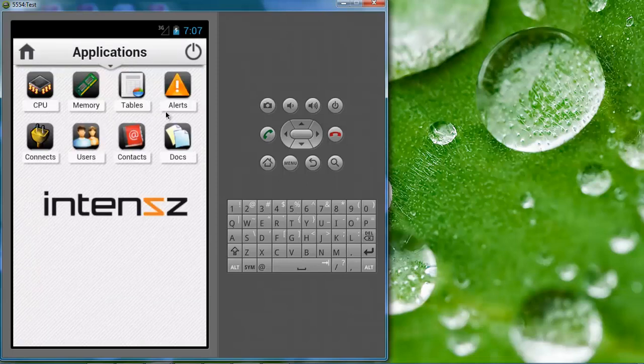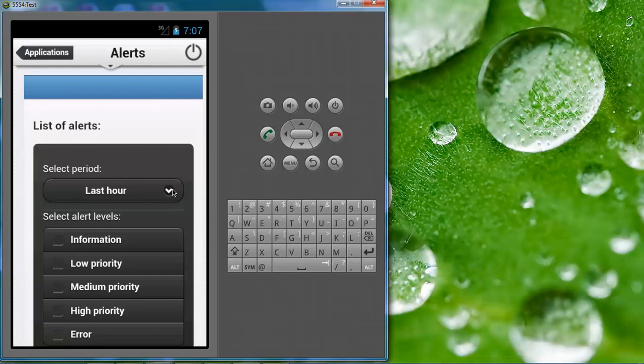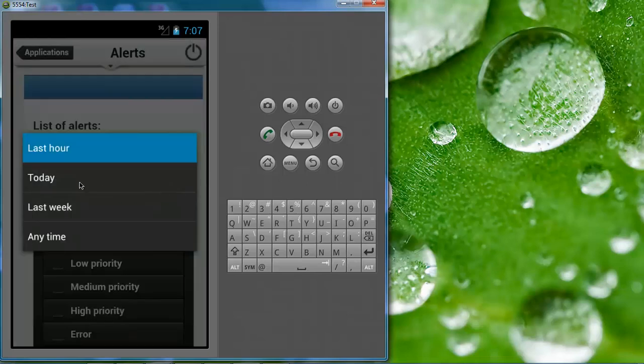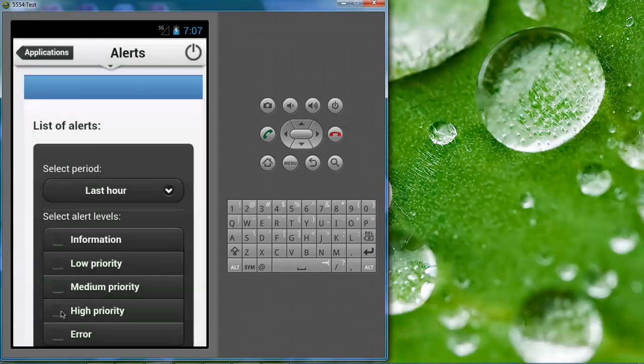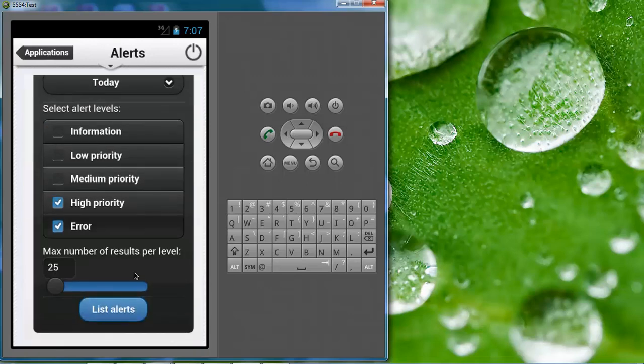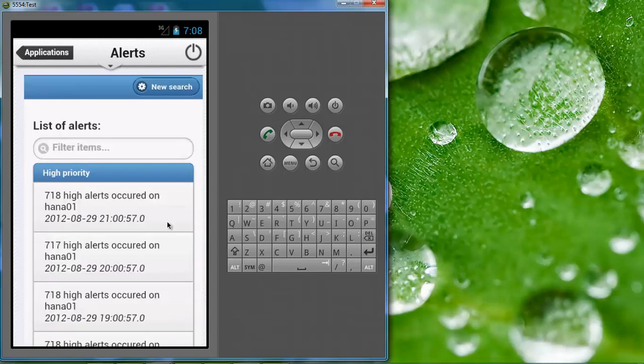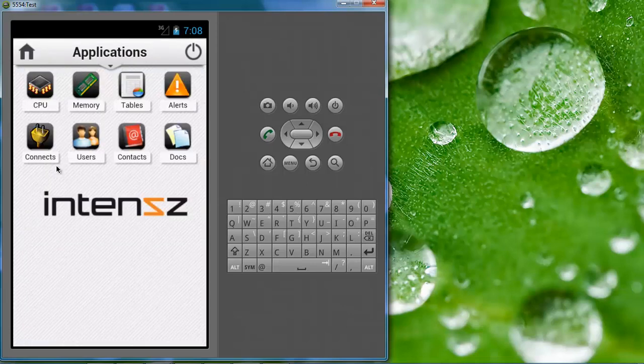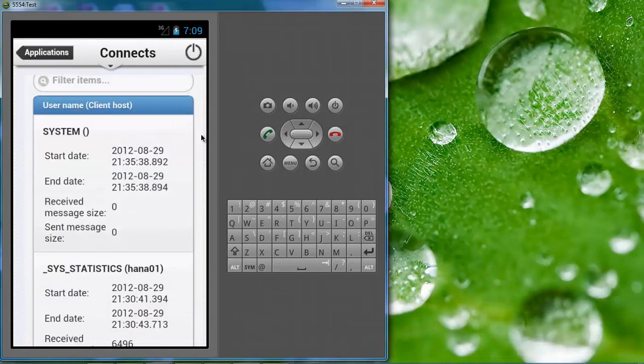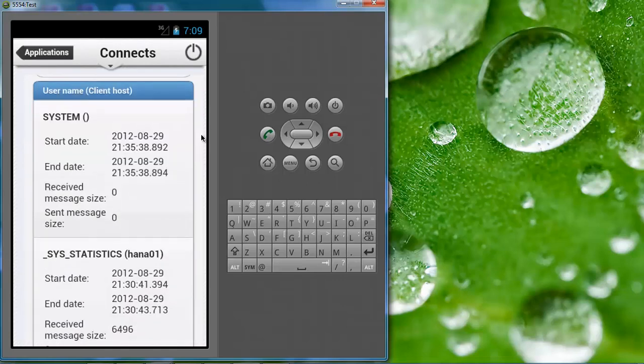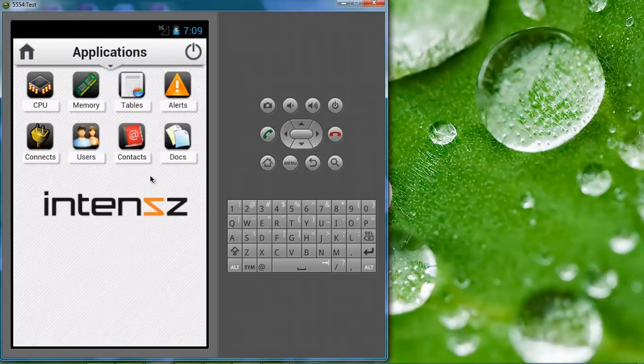Now let's check the alerts. Here let me select that I would like to see the alerts from today, and I want only high priority and errors. I can see that these are the standard messages, so nothing to worry about. Let me see the connections to the system. Here I see the system user and the system statistics user, so nothing special. This is also okay. Finally, let me see the users who are in the system.